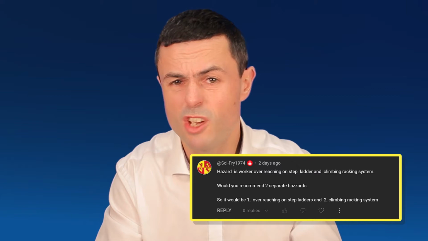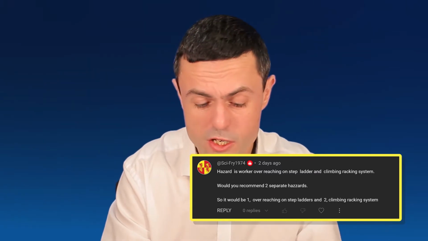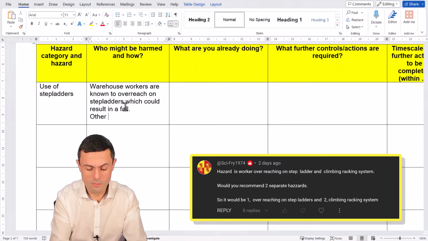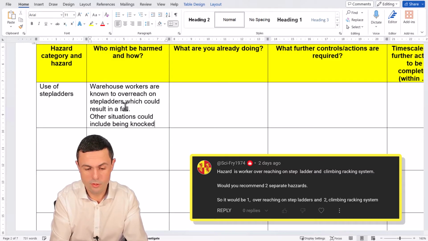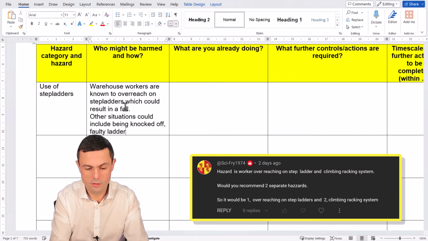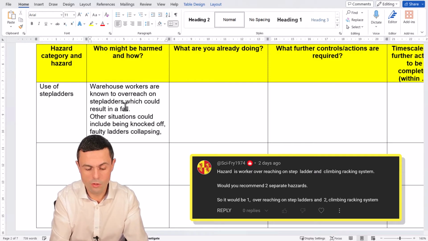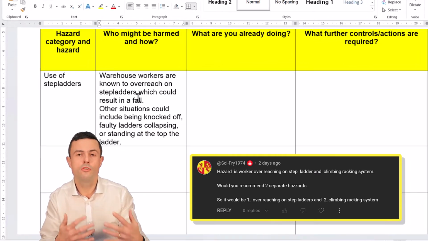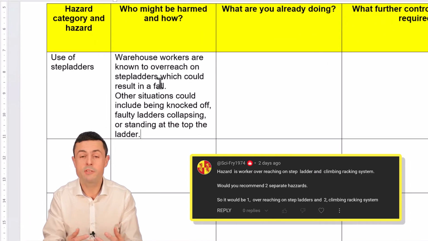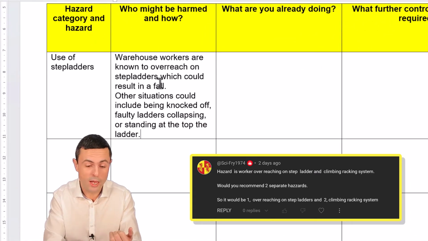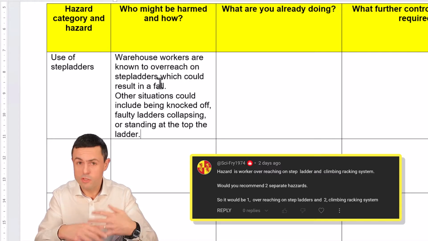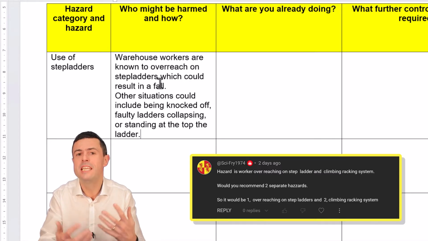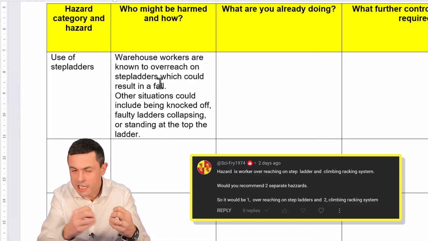Now, it's not just the only situation. You could talk about some other situations as well. Other situations could include being knocked off, faulty ladders, collapsing, or standing at the top of the ladder. So in this who might be harmed and how box, we have to get a who in there, and we've got it here. We've got warehouse worker. And then we describe the how.